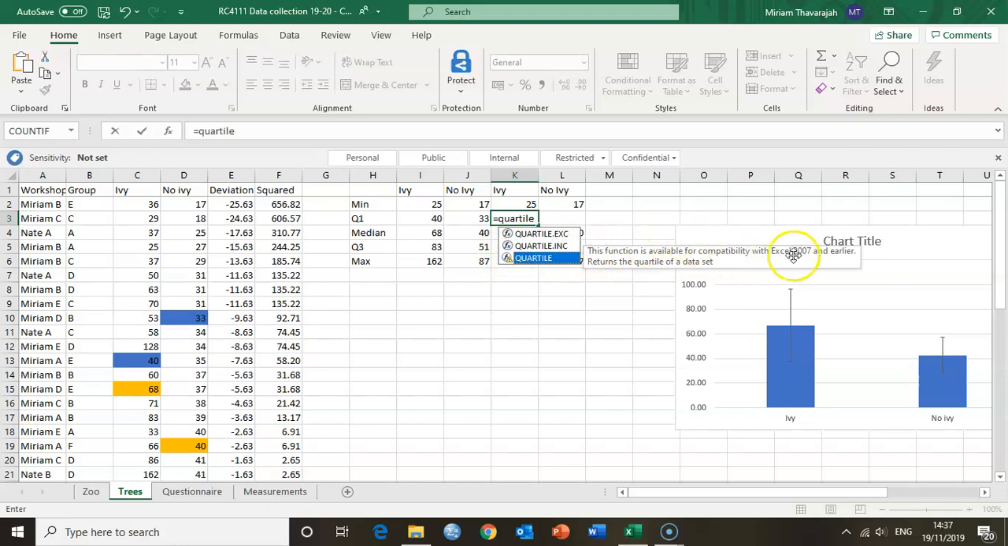It only really works for Excel 2007 and earlier. What we're going to use is this one here. The difference between these two functions is just whether or not you include outliers or not. So just use the quartile.exc or excluding function. We can just double click that, and then it gives us prompts as to what it wants.